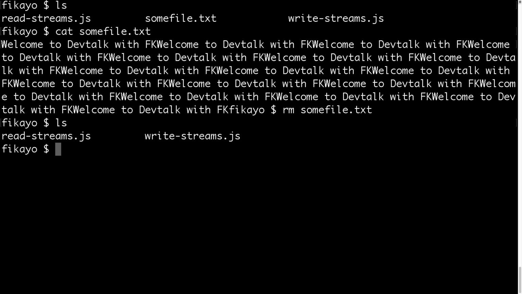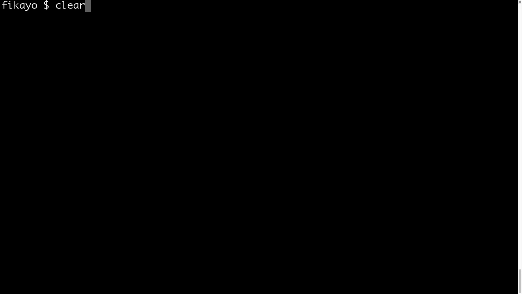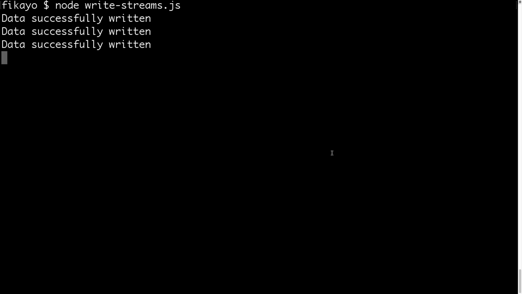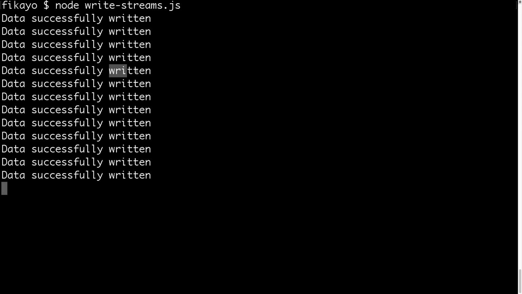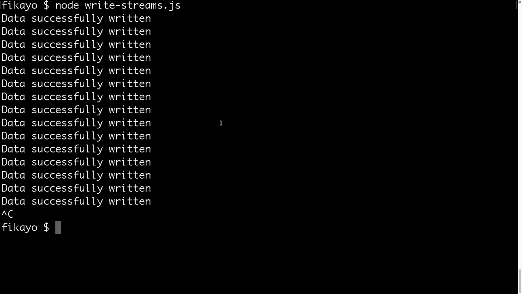File no longer exists. Clear the console and run the Node.js file again. So yeah, data has been written just as before. I'm just going to wait a few seconds for some substantial amount of lines to be written. So yeah, we can shut this down now.